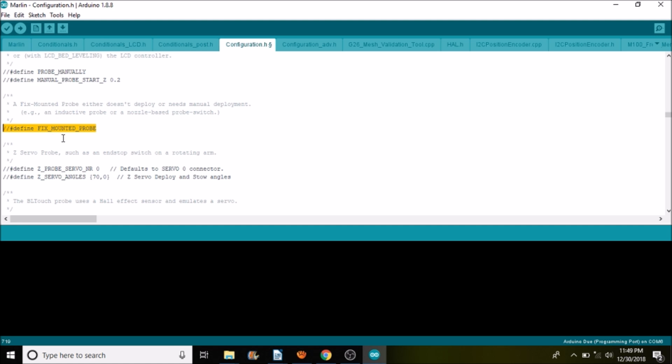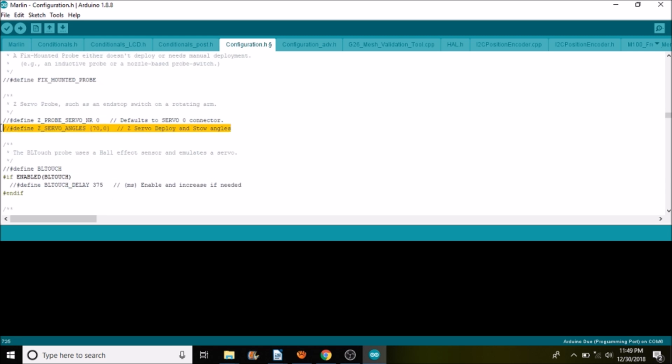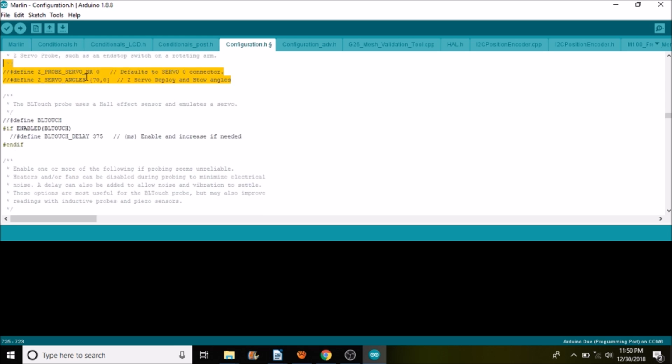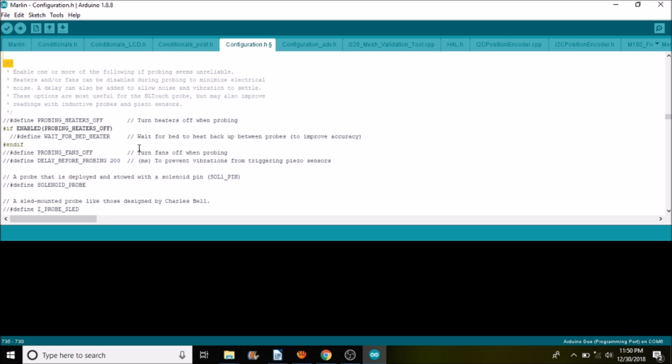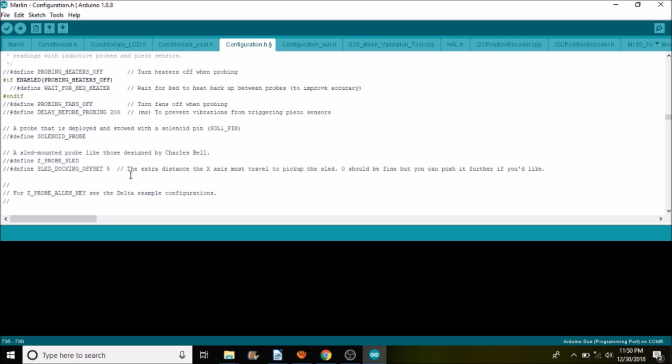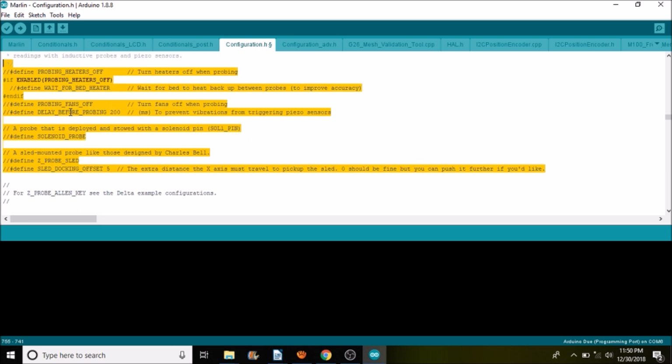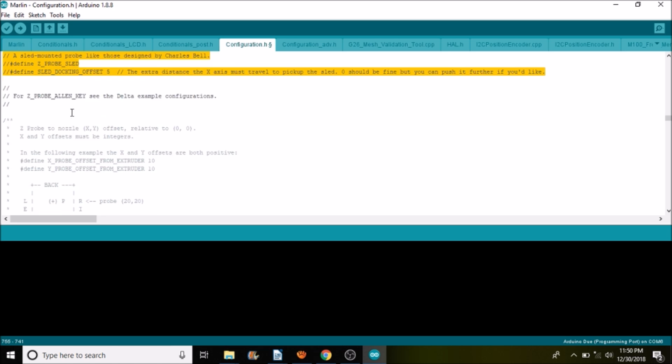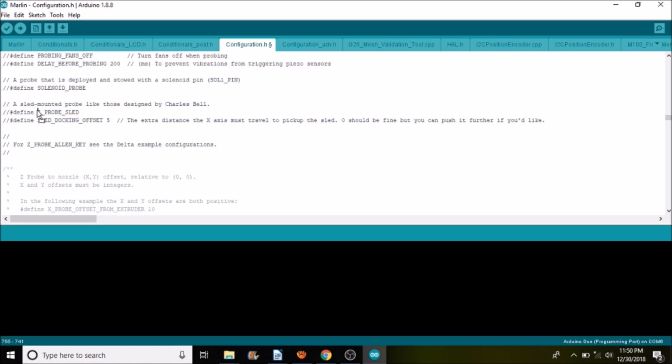Fixed mount probe, you can use this for an inductive or a capacitive end stop for your Z-axis. And then this has to do with being able to stow your probe with a servo. I did a video on this a long time ago for RAMPS. You can take a look if you're interested in doing it, but just remember the firmware was much older when I did that. I've also done a tutorial on the BLTouch, so you can check that out in your free time. And then these are a series of settings that you can set for your probe in the beginning if you want to turn off the power or use solenoids to extend a sled or something like that.